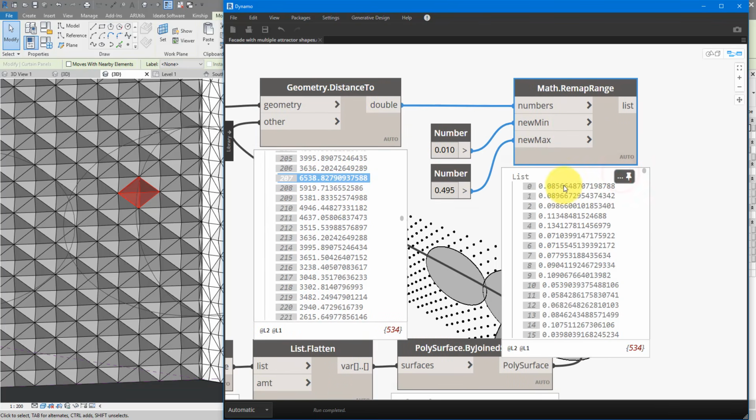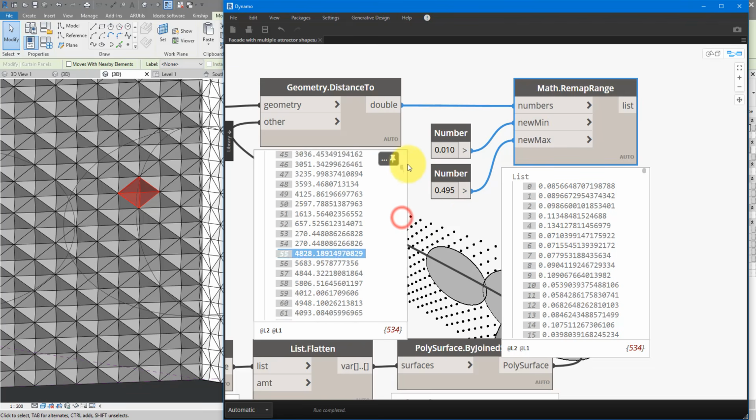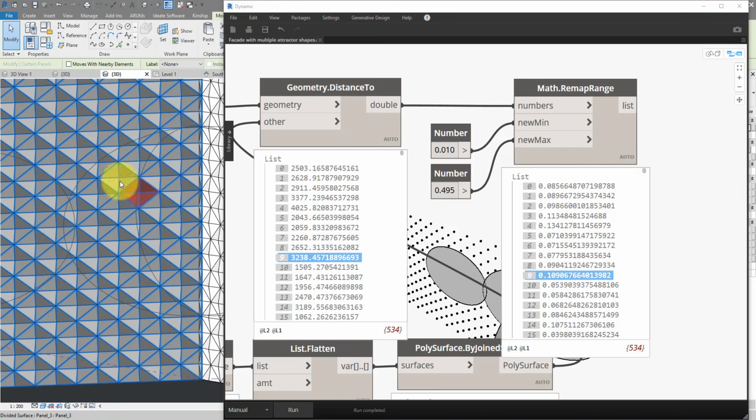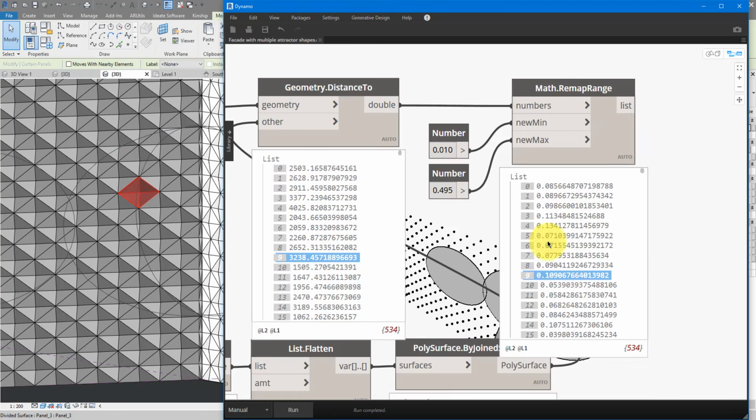Expand the input now, and you can see straight away. If I go back to the top, 2 meters and a half has been reduced to 0.08. 3 meters and 200 is now 0.1, and so on. Essentially, the minimum value here has been mapped to 0.01, and the maximum value here has been mapped to 0.495. I can now try to assign these values to the parameter 1 parameter of those curtain panels.